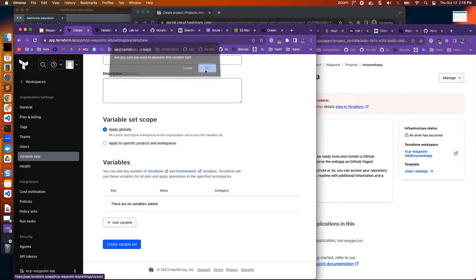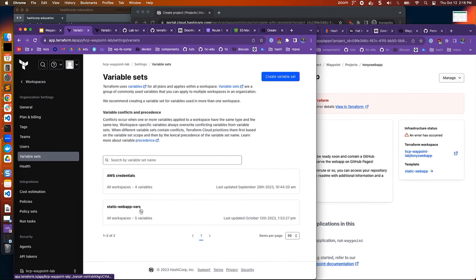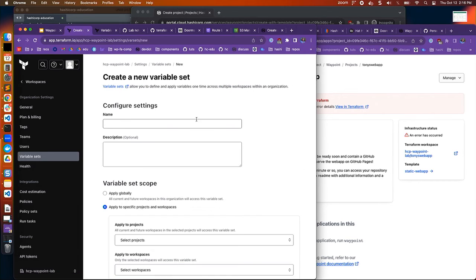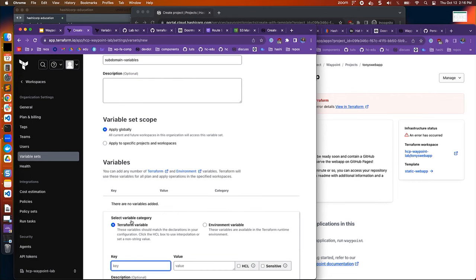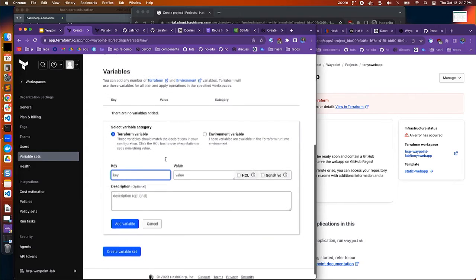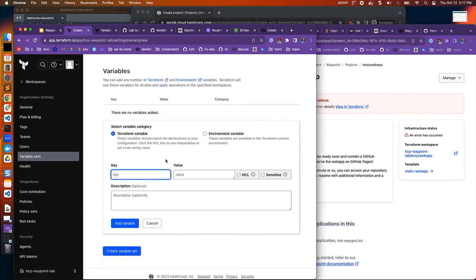So that's already, my credentials are there, static app is there. We're going to create a new one, and this is going to be subdomain variables. So these will also apply globally. The three variables that I'm going to define here are, because I've preset up our domain inside of Route 53, I have to give it the hosted zone ID from AWS so that it knows where to create the record or what hosted zone to create the record in.